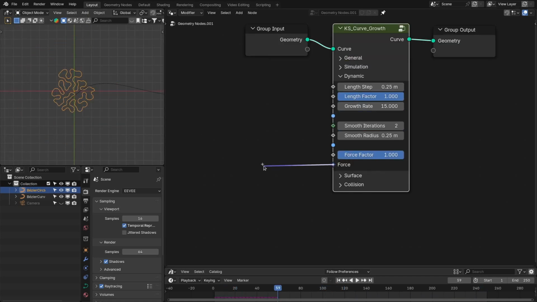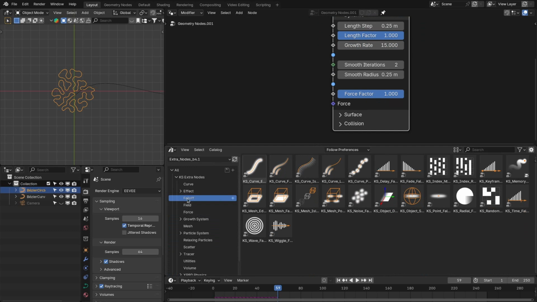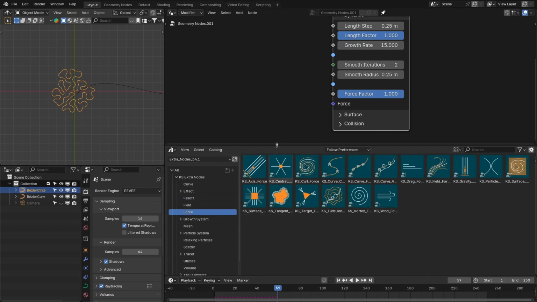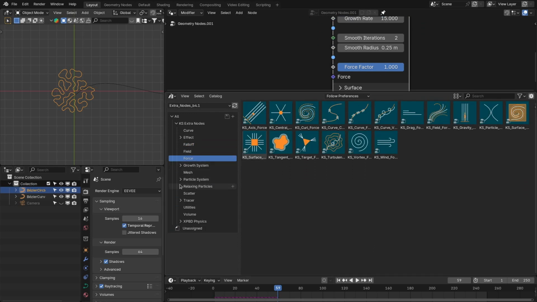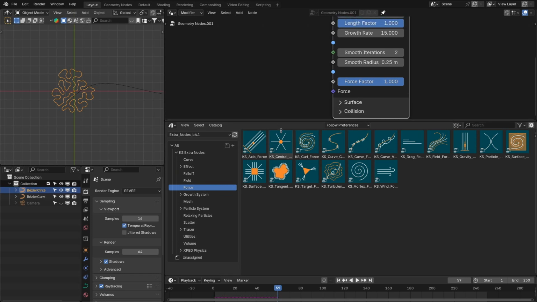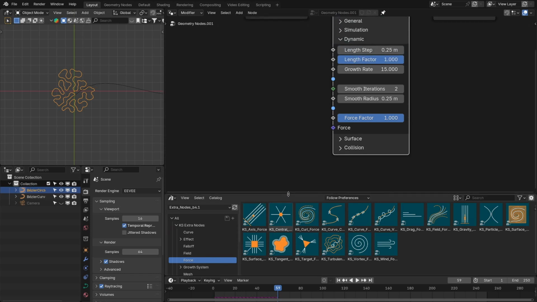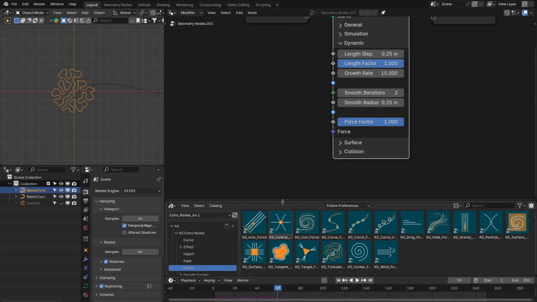Then you have the force option. You can input any vector force and you can control the overall force effect with this force factor. Another update is that the forces that were only available in the particle system are now global. It means you can use them with any of the systems that come with Extra Nodes as well as use them in your own system. They are like global forces as we have in Blender.